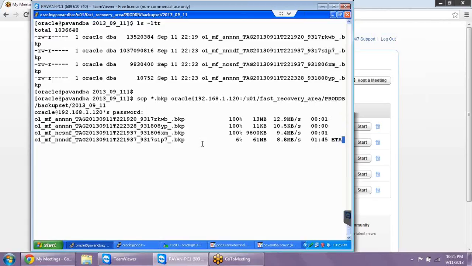The fast recovery area, is that location the default one, or did you create it? It's the default one. Whenever you take Rman backup, it will by default go to the fast recovery area. Okay, so whenever we make an Rman backup, it is the default one. Yeah, right.